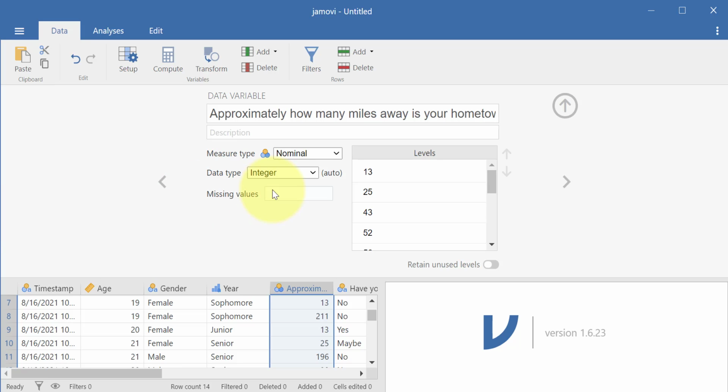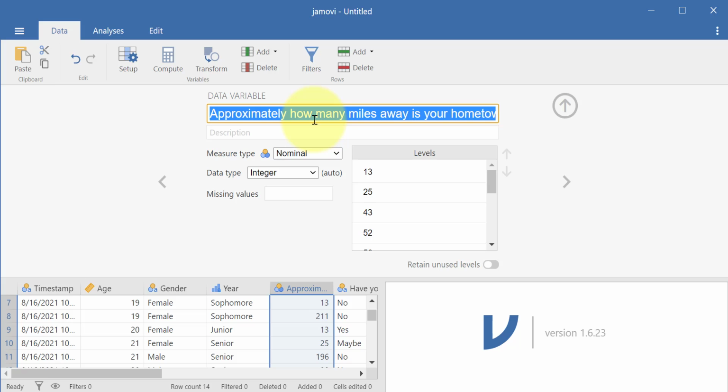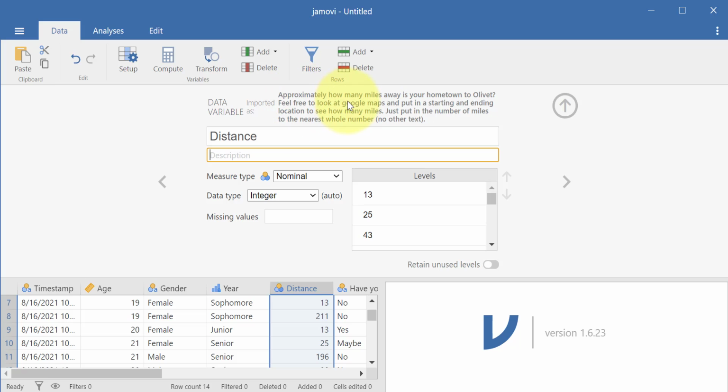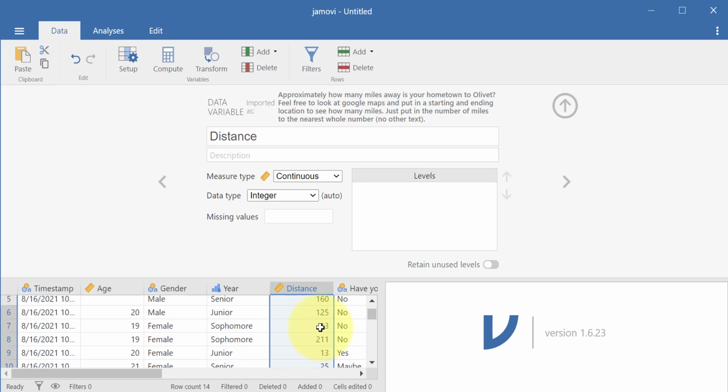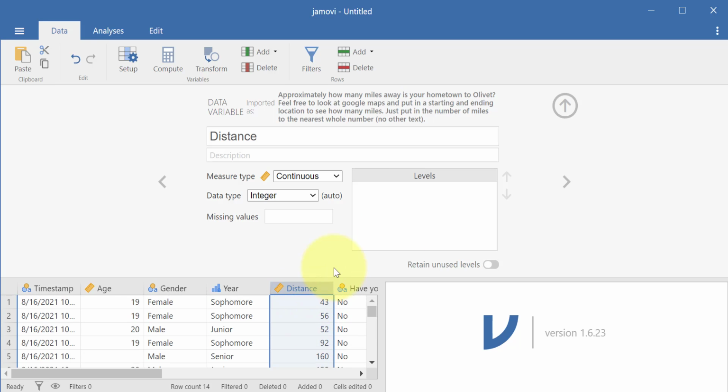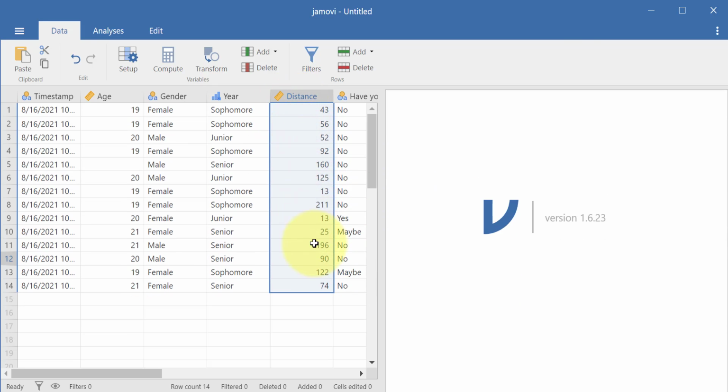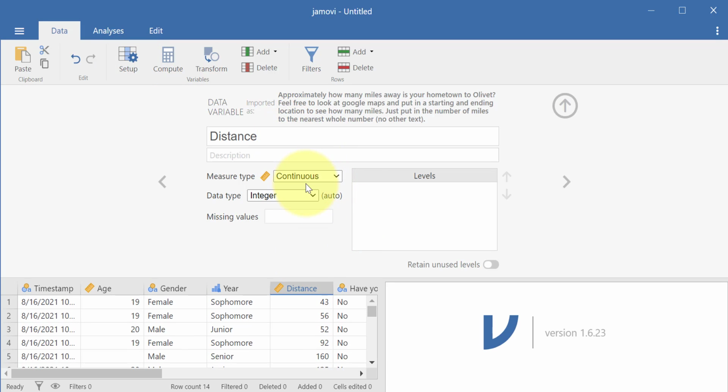So I hope that you've changed this variable. Let's go ahead and do this. I'm going to call this distance. You could call it whatever you'd like. This is a continuous variable, because you can be anywhere from 0 miles to, it looks like 211 might be your biggest. And it's integer because we don't have any decimal places. If I scroll down here, there are no decimal places whatsoever. I'm going to go back to my setup and you'll see that it still says continuous and integer.